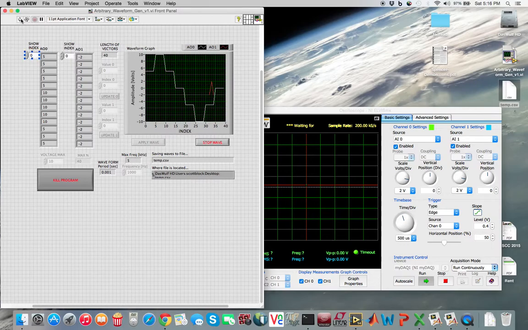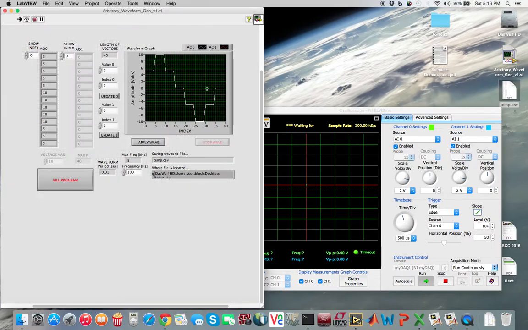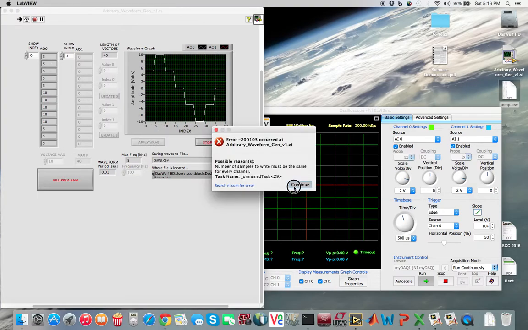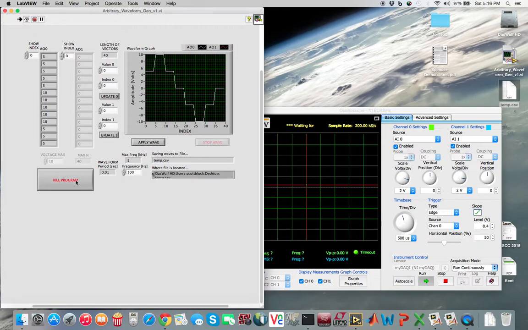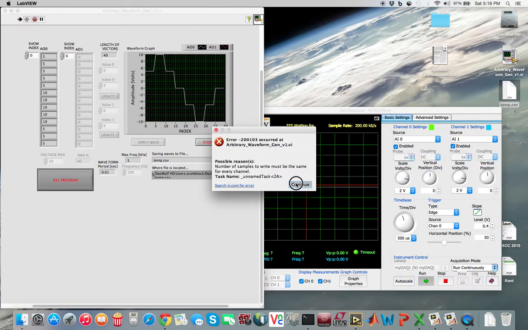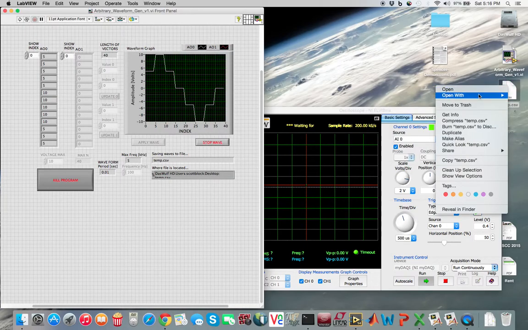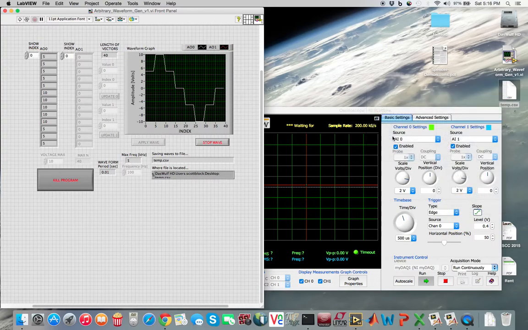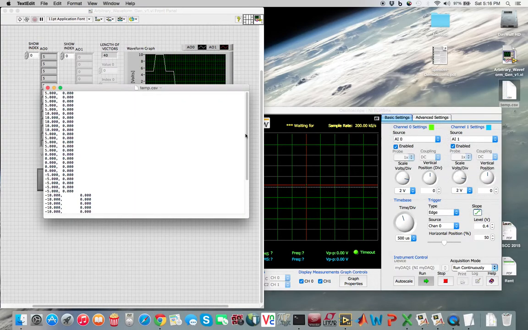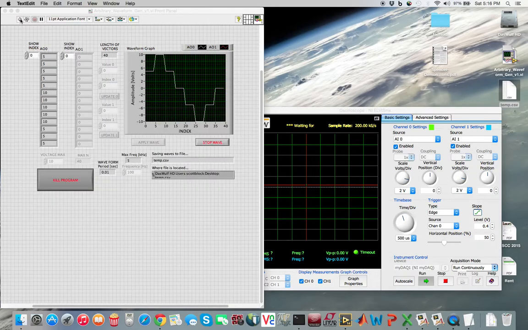So when I run the program this time, it'll cause an error. The red line will disappear, and if I try to apply the wave, it'll give me an error. So basically you want to kill the program at this point, and what you can do is open it with the text editor, and look in the text editor. Let's go ahead and save this, and let's try running it again.